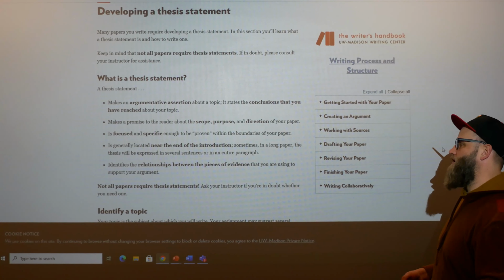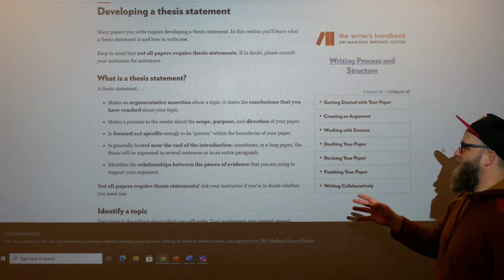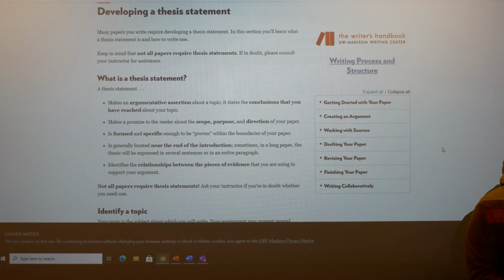It is generally located near the introduction, but this last one, it identifies the relationship between the pieces of evidence that you're using to support your argument, okay? So you will have a thesis statement, and it will have these things in it. You will use some of the tools. Here's another one.